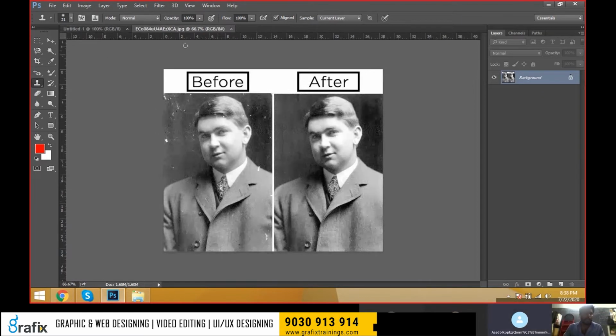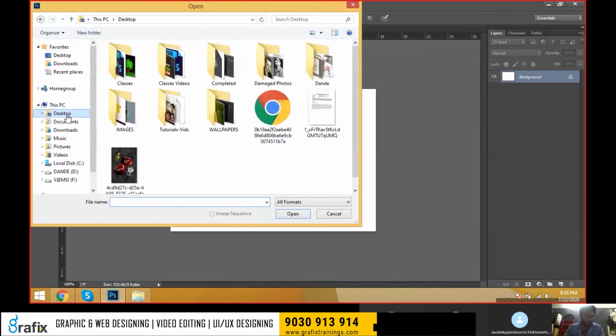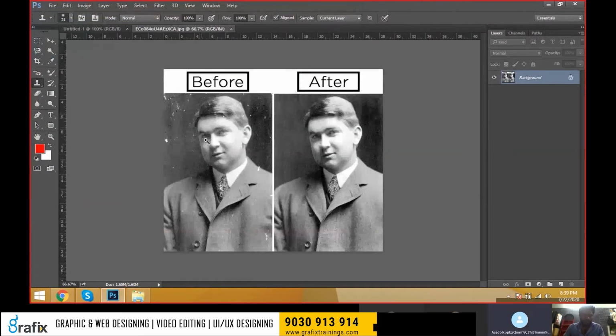Otherwise, how can I open the document? Go to File, Open, come to the desktop, and where is the damaged photos? Come to the damaged photos, and like this I can open the document. Which one should I work on? Control minus and control plus, like this I can zoom in and zoom out. Come to the crop tool.